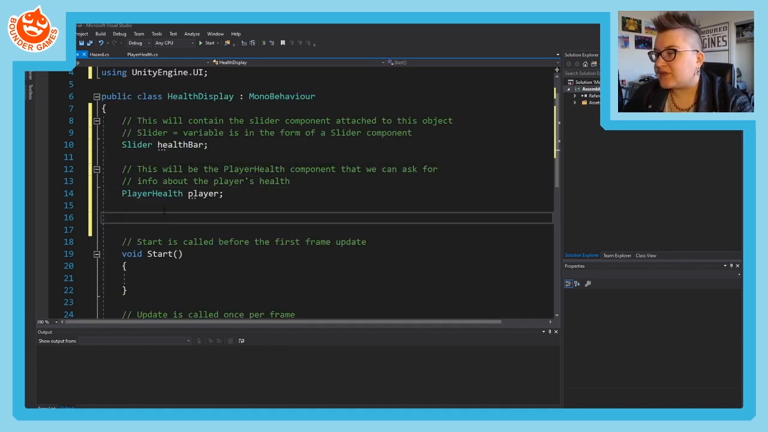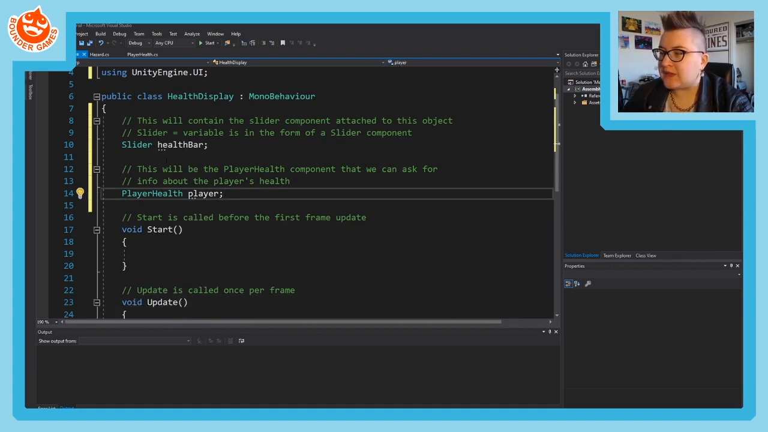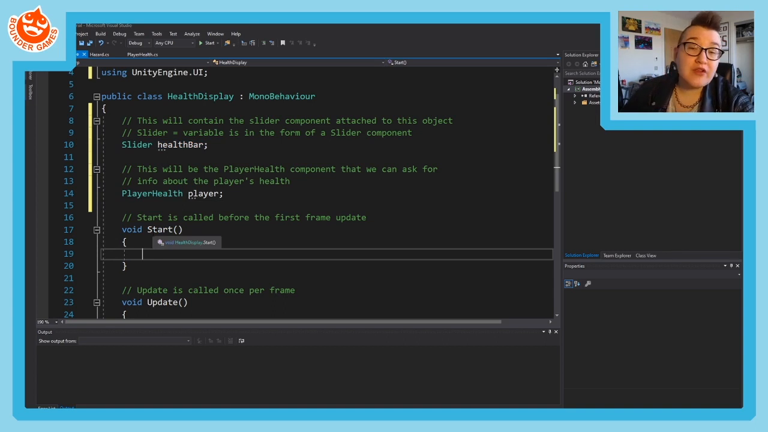Okay, so how do we actually get those? Because right now they are empty. These are like empty address book entries with no information about where to find this slider in this player health object. So we're going to use the start function to initialize those variables. Any variables that aren't set up in Unity have to be initialized somehow to something. And initialize means to set them to an initial value, a starting value. So how do we set them up to a starting value?